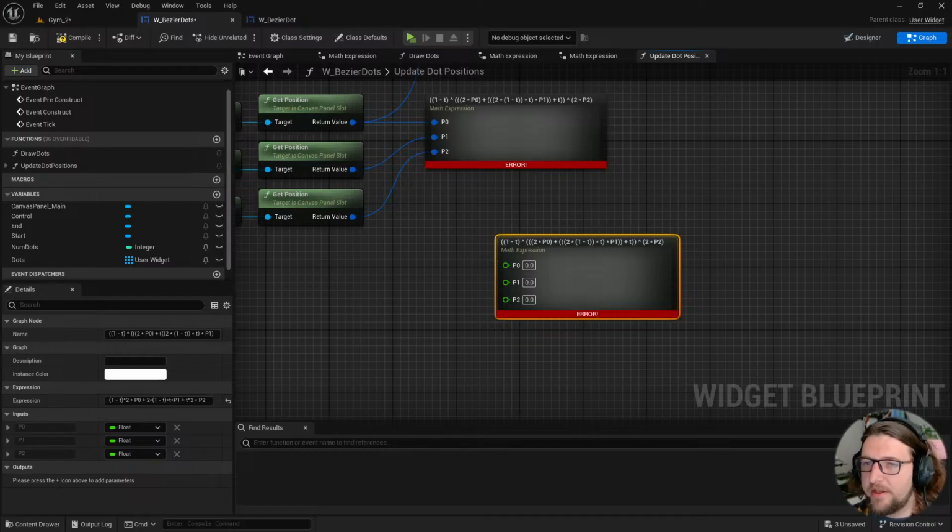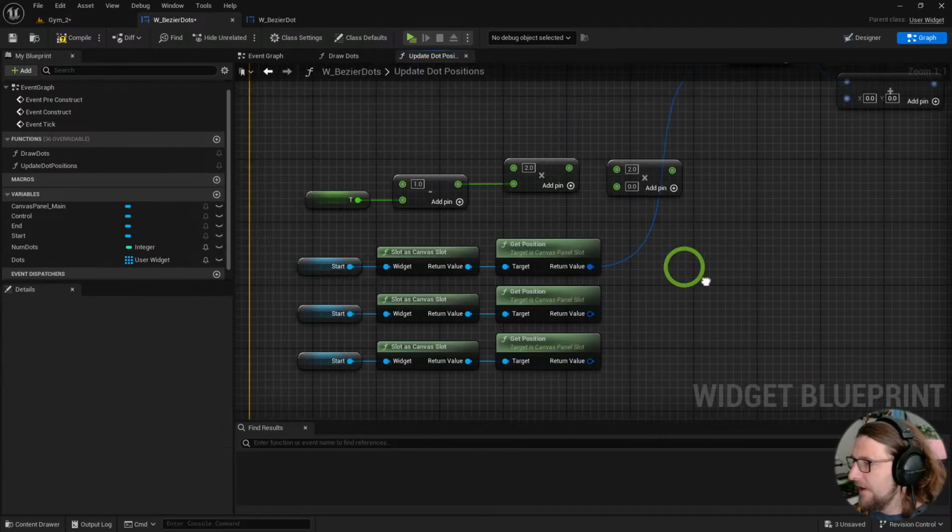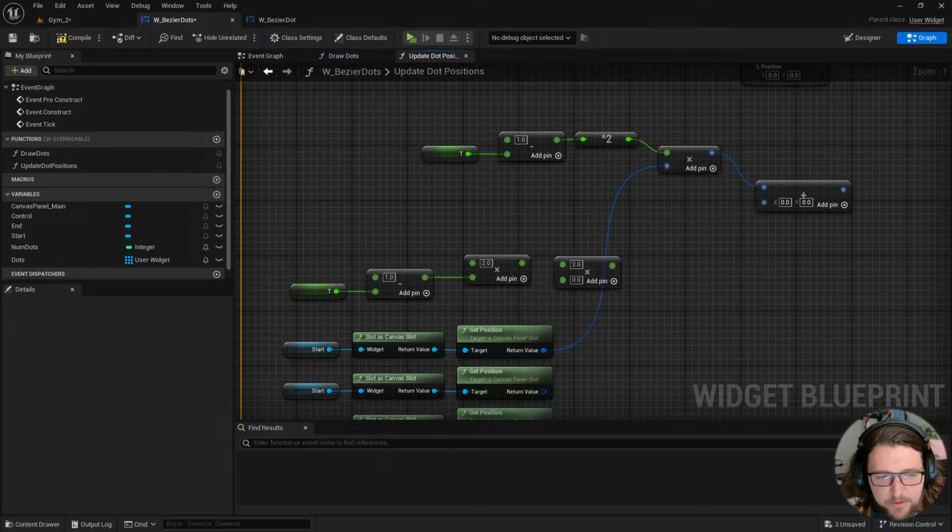How do I straighten the connections between the nodes? I'm not sure yet. We'll solve the problems as we come across them. Step-by-step Bezier implementation in Blueprint, no math expression node. Yeah, fair. Fair. Let's do it manually.